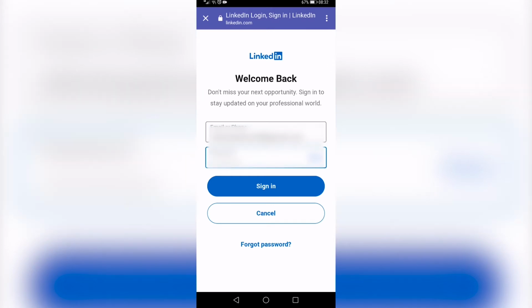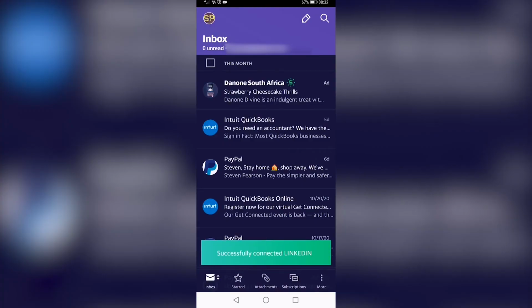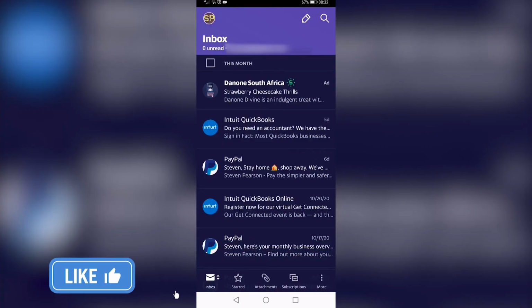Okay, so I've entered in my password. Now I just need to tap on sign in. And it will take you to this page. All you need to do is tap on the blue allow button. And that is it. You have successfully connected your LinkedIn to your Yahoo Mail.